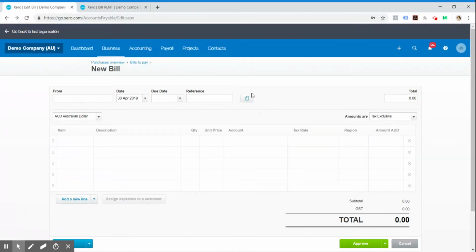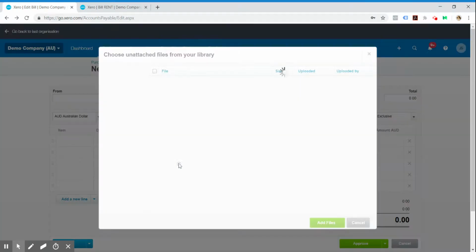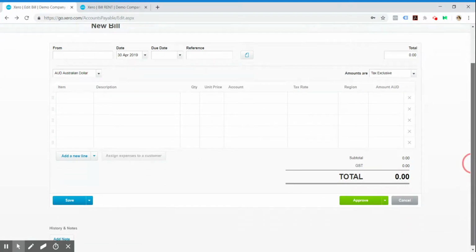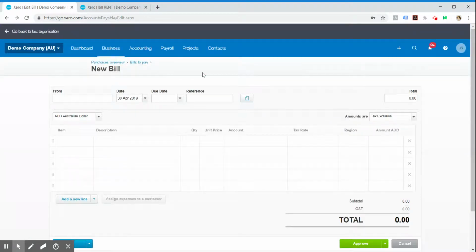And then when you're creating your bill, you can hit this little piece of paper here, add file from library, and then that would appear in there. That's a really good habit to get into because it saves that invoice with the bill in Xero. So it just keeps everything together.